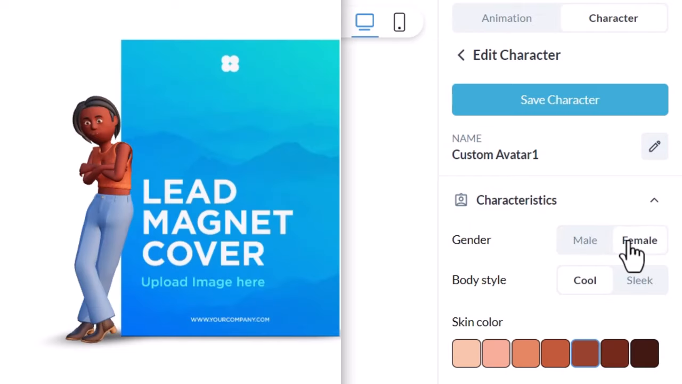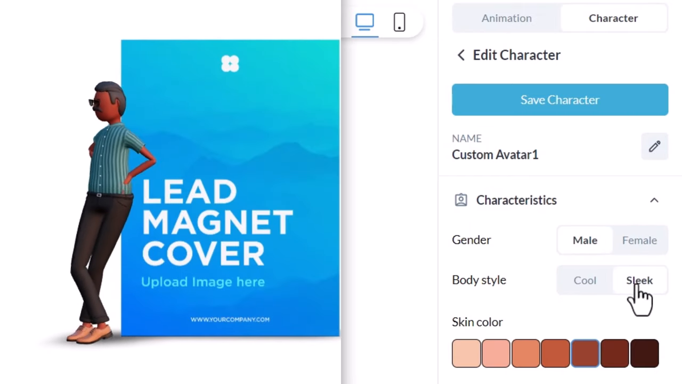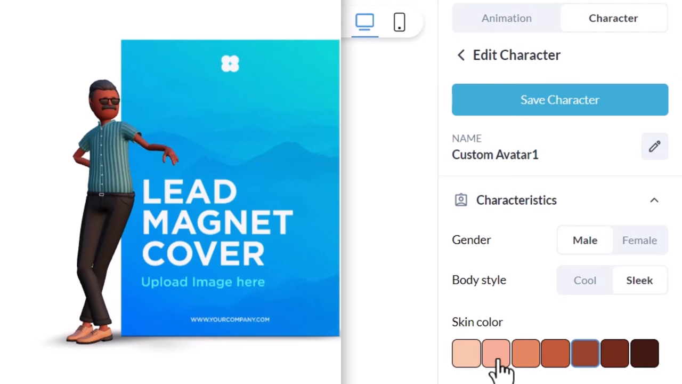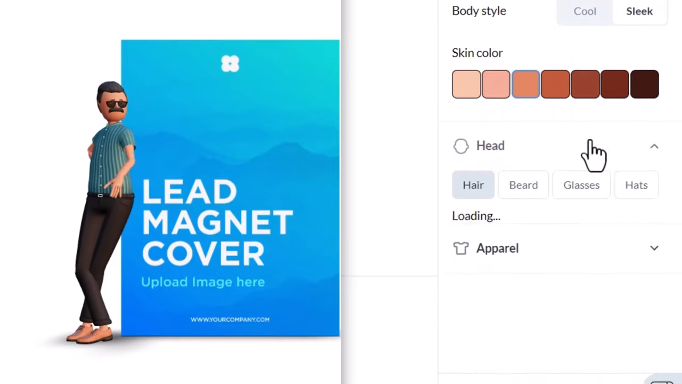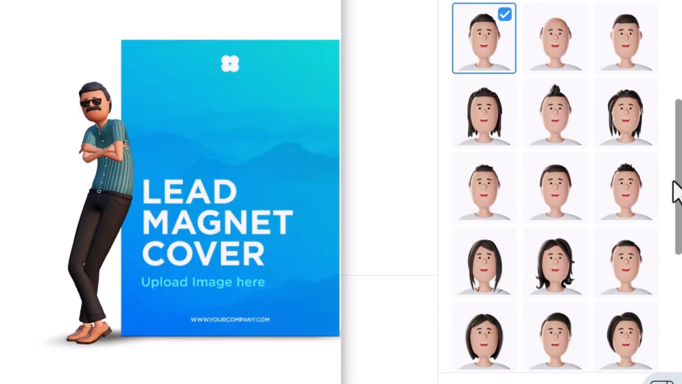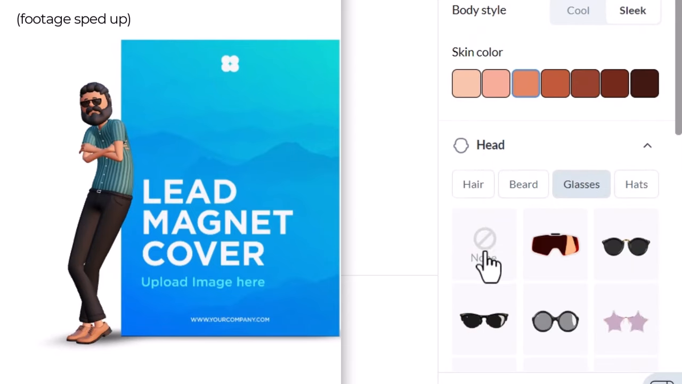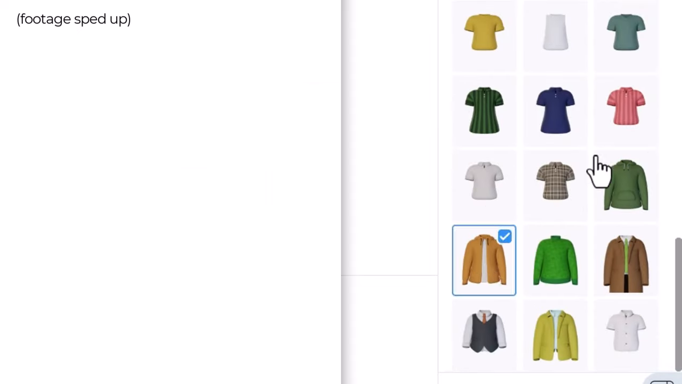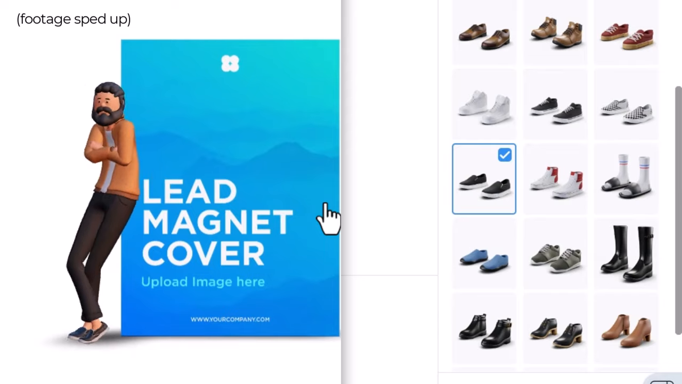We can make them female, male, body style cool or sleek, skin color, we can change that to whatever we want. Head. So you can see we've got all these different customization options we can choose from to get our character looking the way we want. And I can continue to cycle through and choose a good hairstyle, facial hair, different elements including, say, clothing, and really get my character looking the way I want him to look.